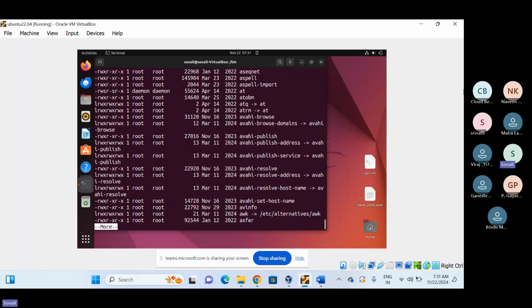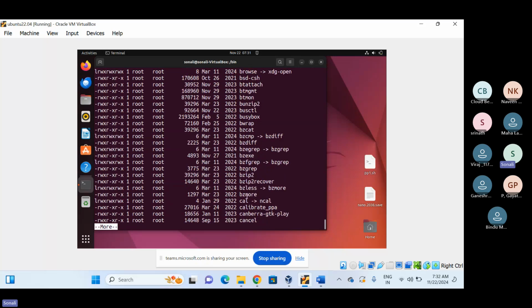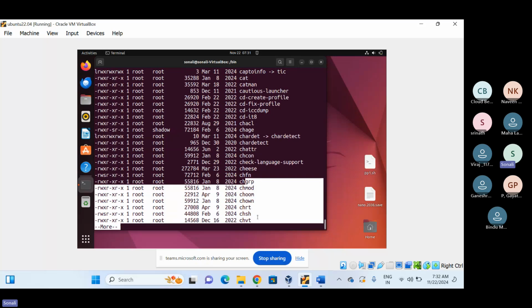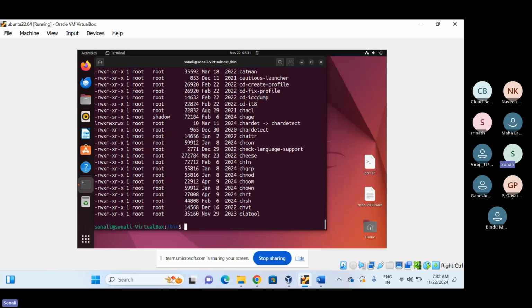So you can see the awk command is there, and all these commands are there. The bash command is there, the bc command is there, the bluetooth command, multiple commands are there inside this. You can see the scan command, cancel, bzip, bunzip, bzgrep, multiple commands. chmod, chgrp, grep, all of these commands. At the top you can see top, and cat command is there too. So this was for bin, same as with sbin as well.